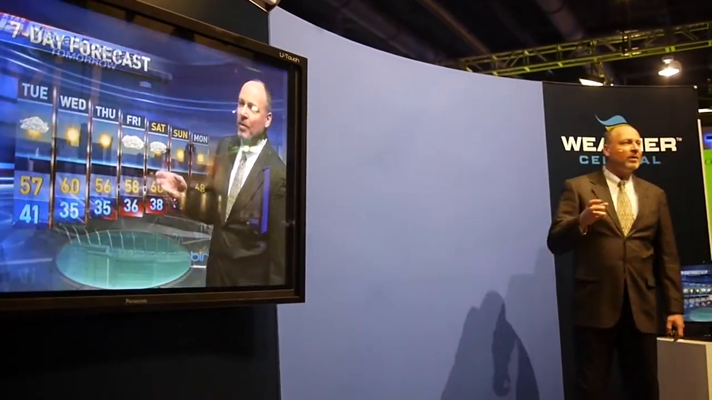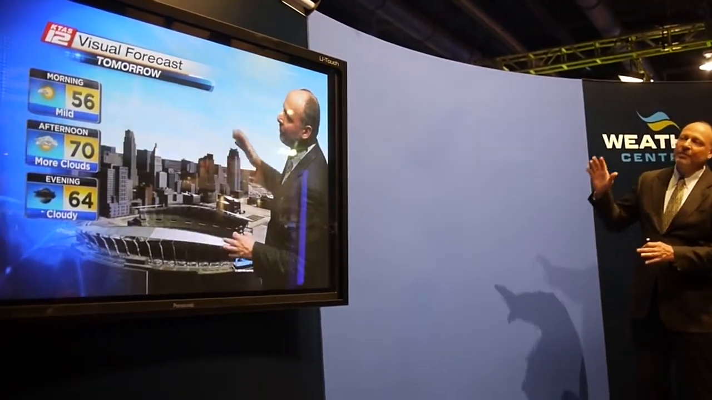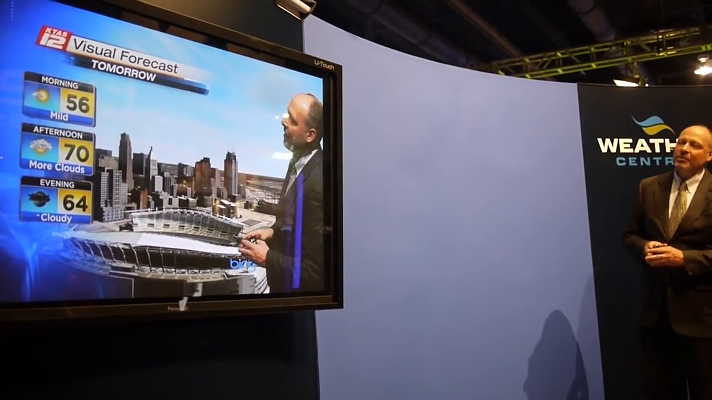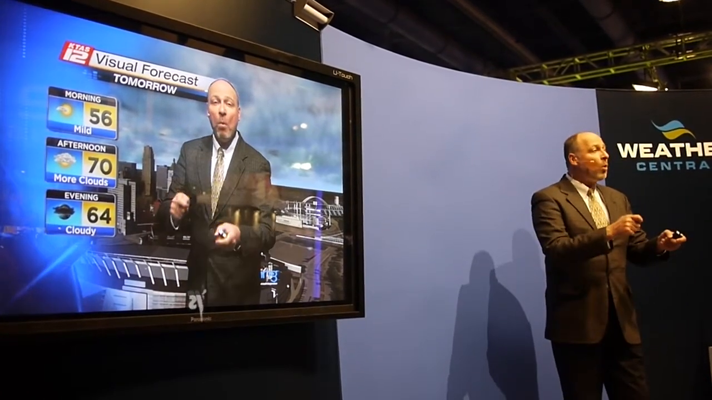Another way to do it is with a very visual forecast as well. Here's a great idea. The 3D buildings, high-definition clouds, high-definition imagery in the base map. And this is where your competition is probably going to stop. Talk about the forecast in the morning, the afternoon, and the evening. They'll be done and they'll go on to their next graphic. That's not what we do here at Weather Central. We want to make sure that you can give your viewers more information.